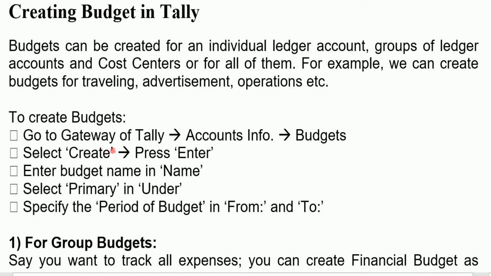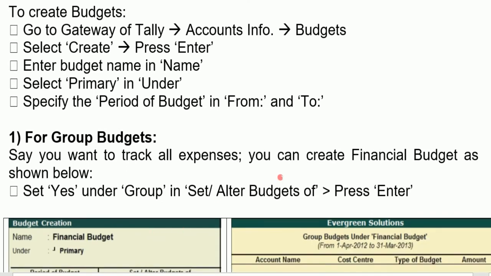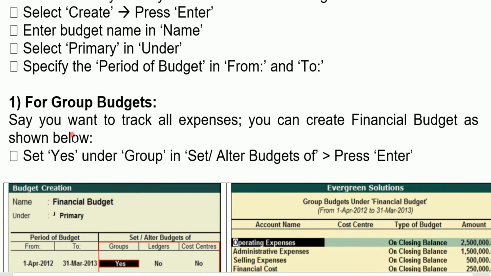So budgets can be created by going to Gateway of Tally, that is, we can write switch to Gateway of Tally, then select accounts info, then select budgets, then select create, then we can enter the name and press enter. Afterwards you can enter the budget name in the name field, then select primary in the under field, and specify the period of the budget, that is, you can specify from and to date, and then it will create the budget.